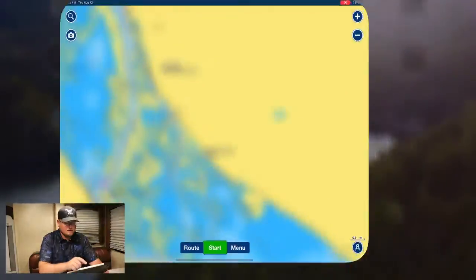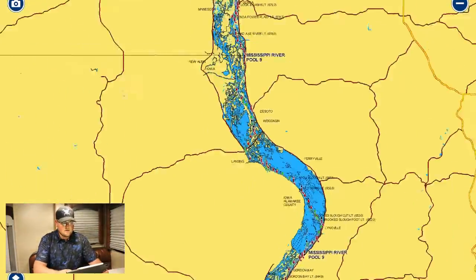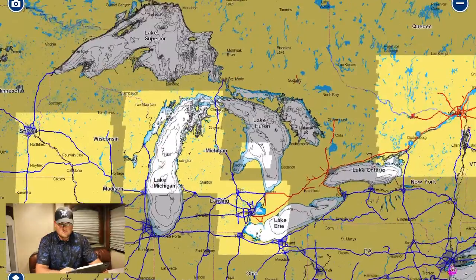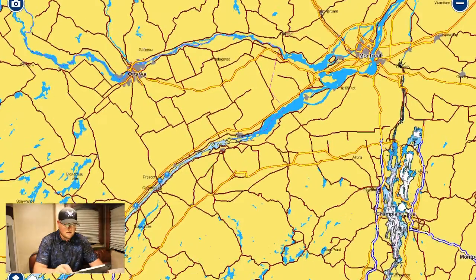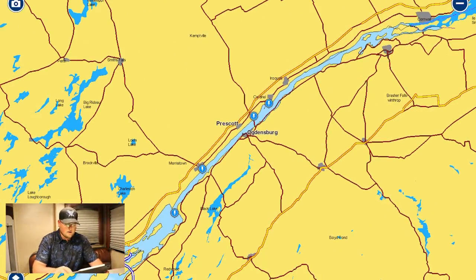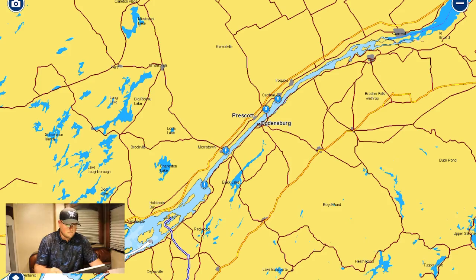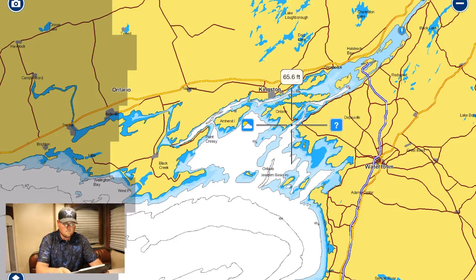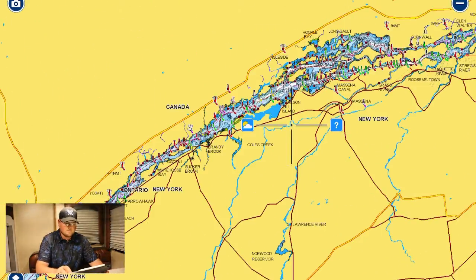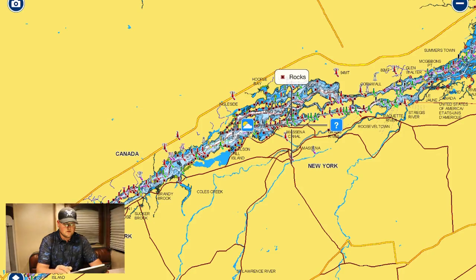So let's get started. We're going to be utilizing my Navionics map on my Navionics app on my iPad. We're going to go into that there. Oh, and we are on the Mississippi because we're all ready to do some research on that. But let's go ahead and look at the overall St. Lawrence River here. So we're going to be talking about all the way from the mouth of Ontario all the way up to the Massena area right up here.